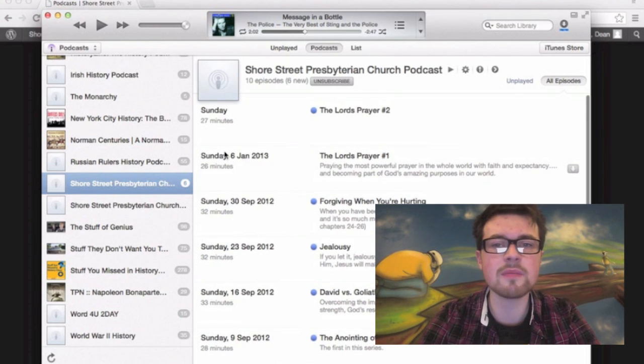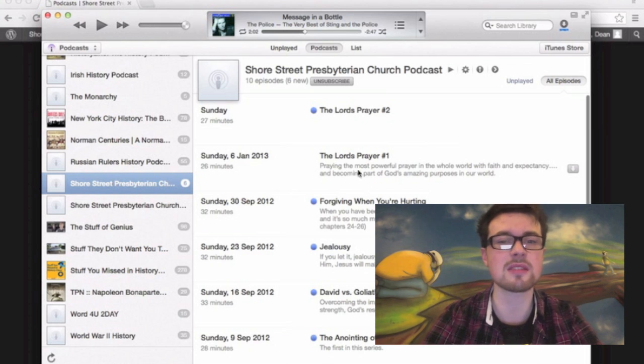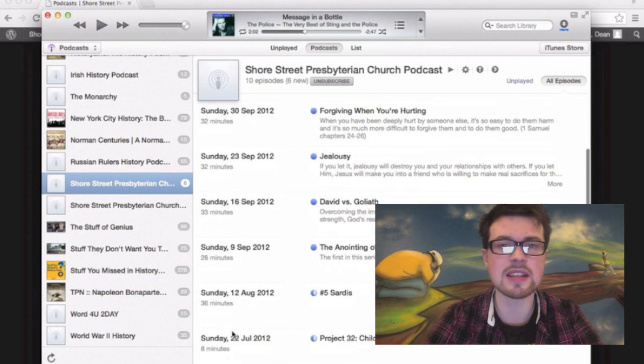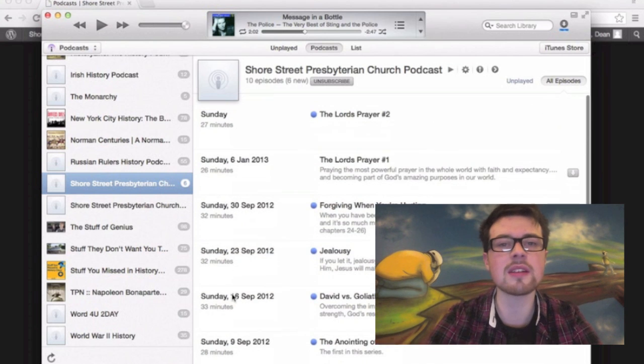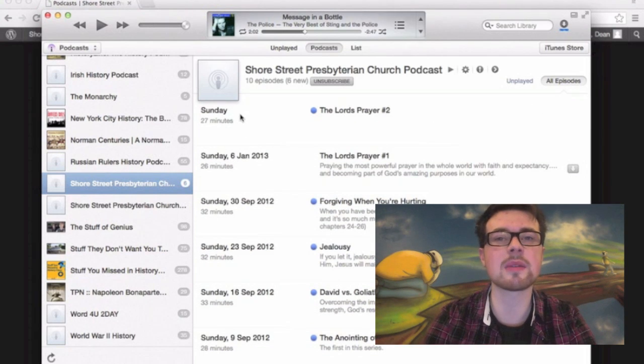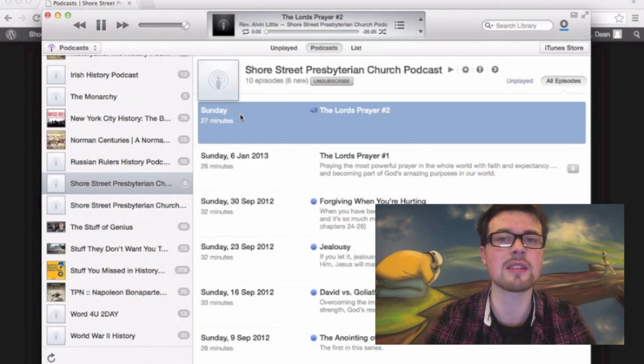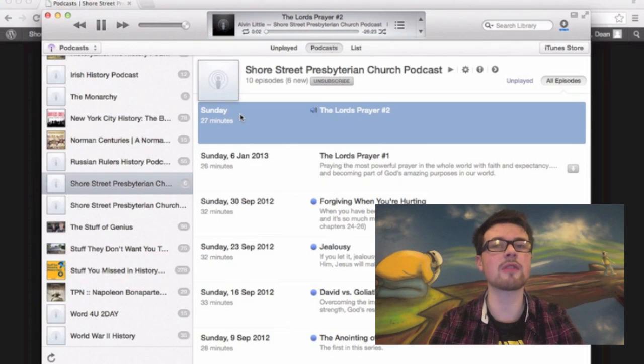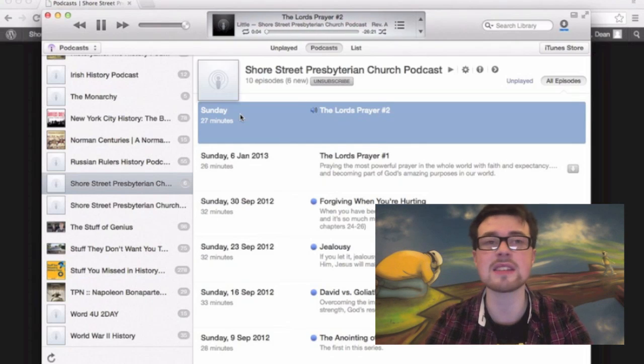So here you can just go down, you can see it lasts 26 minutes, there's a wee blurb about it, and there's just the date and all the rest of them on down there. So say I want to hear this Sunday, I just double click on that. And it's automatically going to play that for me, and that's stored in my computer for me to access whenever I want.